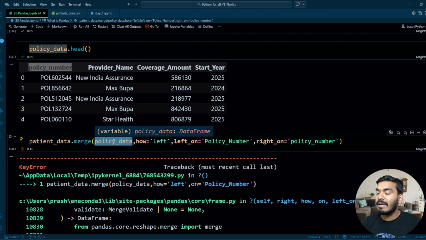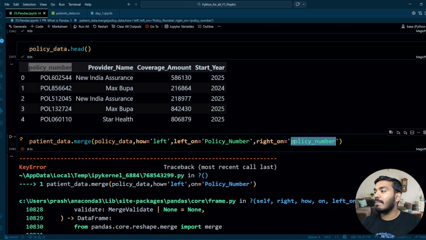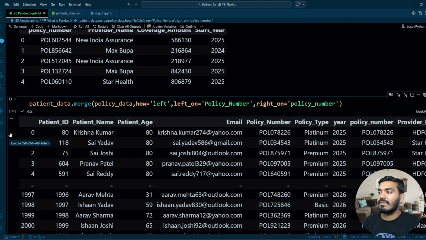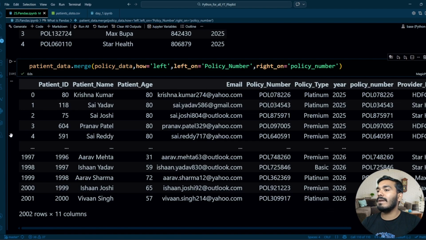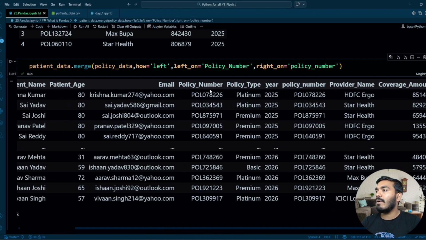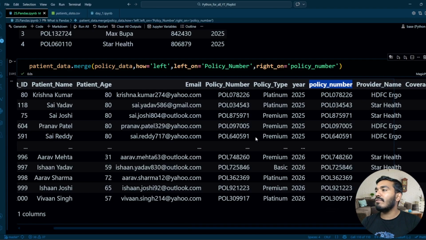In that policy data table, I want to join based upon the policy number data columns, where P is small and N is small. So now let's try to execute this, and you have a complete table after joining. If you see policy number and here also policy number. Perfect. Now if you try to match, both the policies are matching.